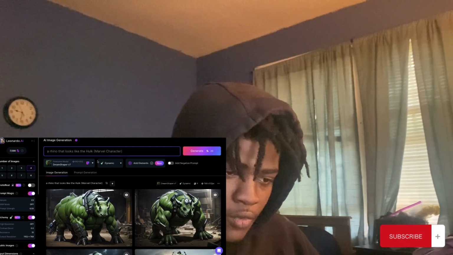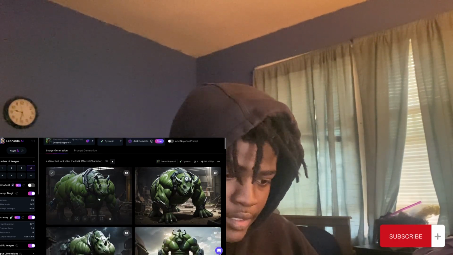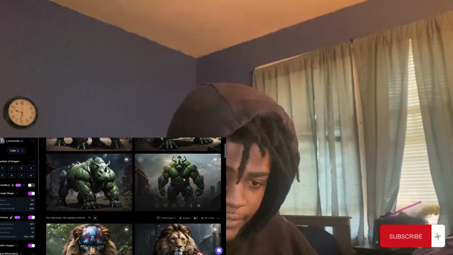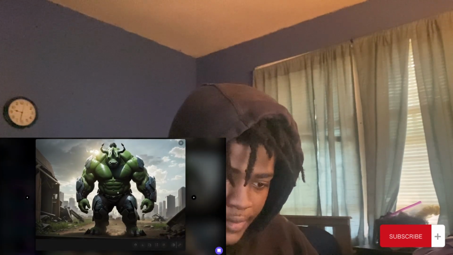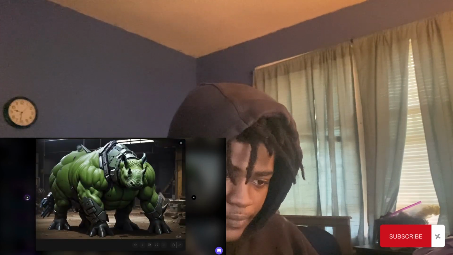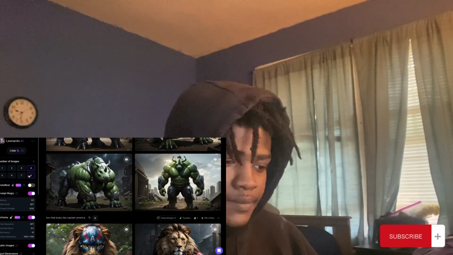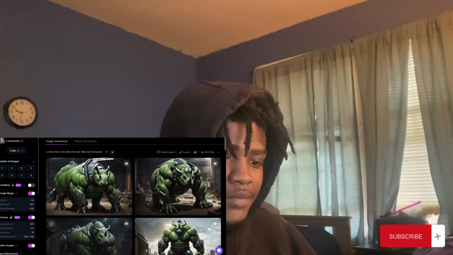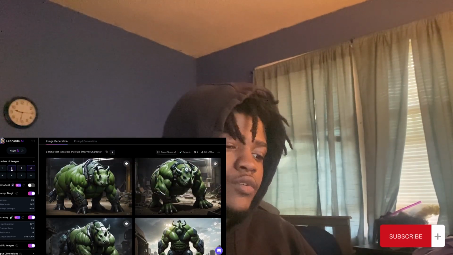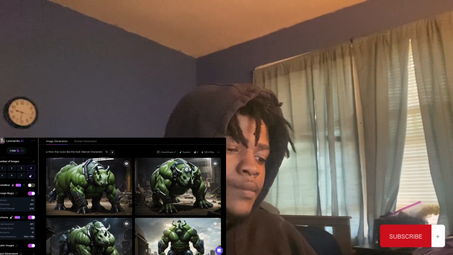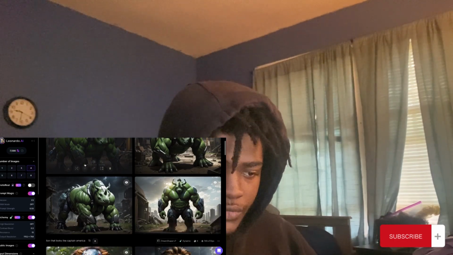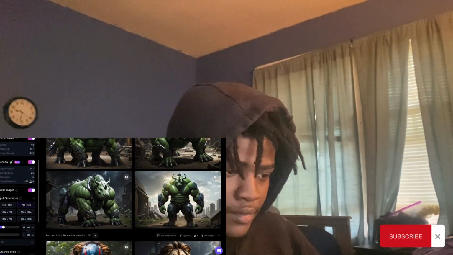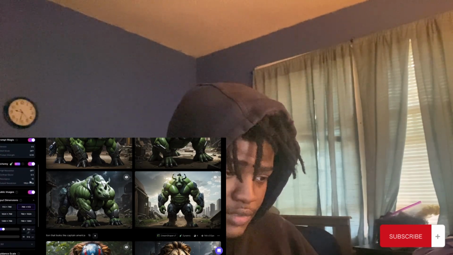So you know what I'm saying, the Hulk, that look, a rhino that looks like the Hulk. That is fire. So you can make different images, different variants of what you want to see. You got the number of images you can make over here. I got it selected on 4, so it pops up 4 in the boxes like this. But you could do 2, 3, stuff like that. And then here's all the customizations on the side.